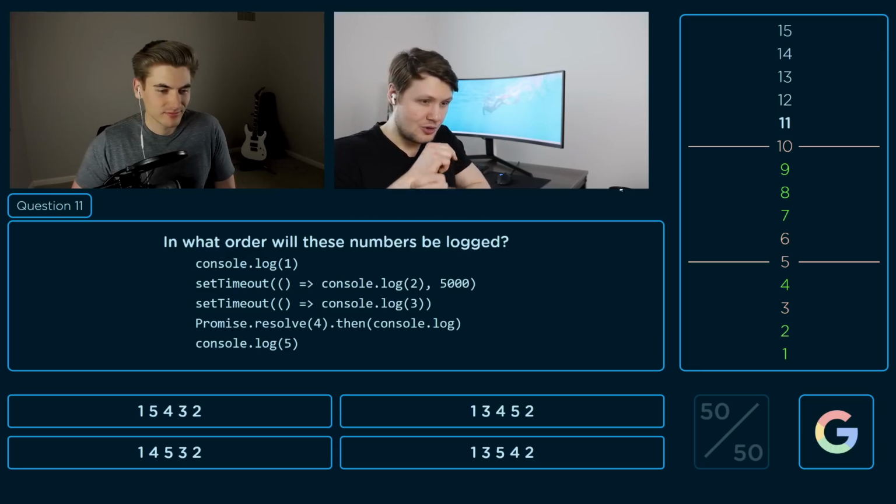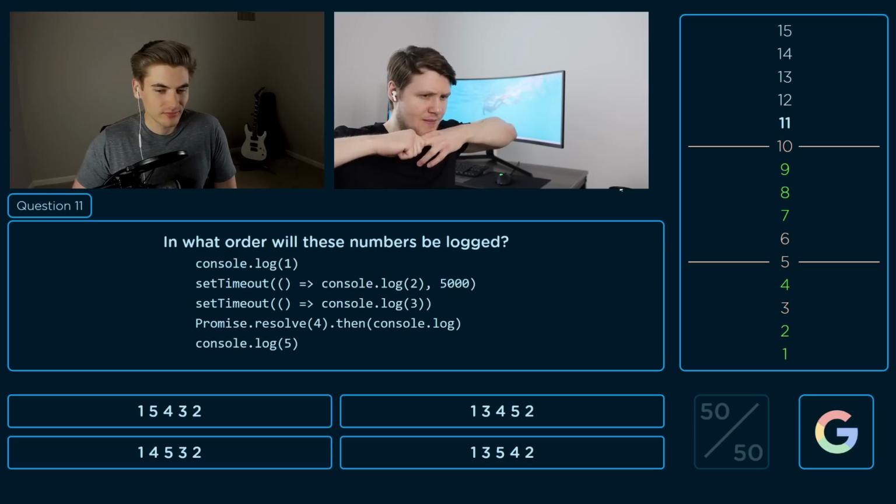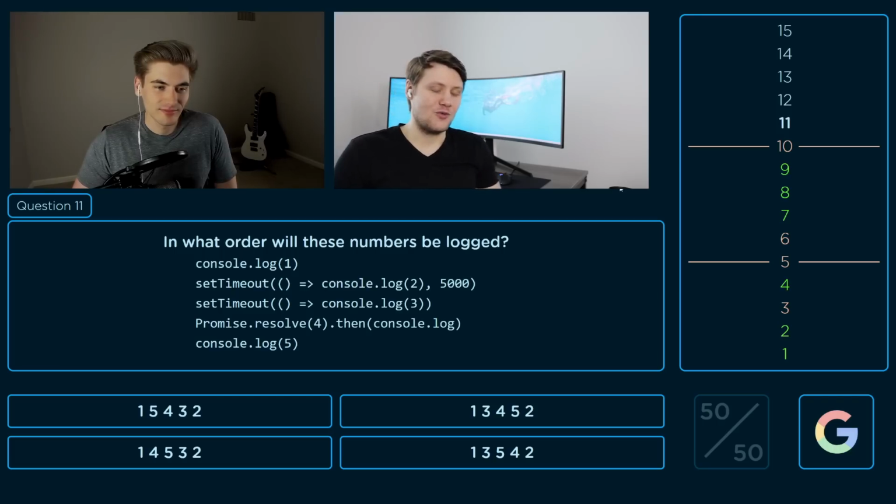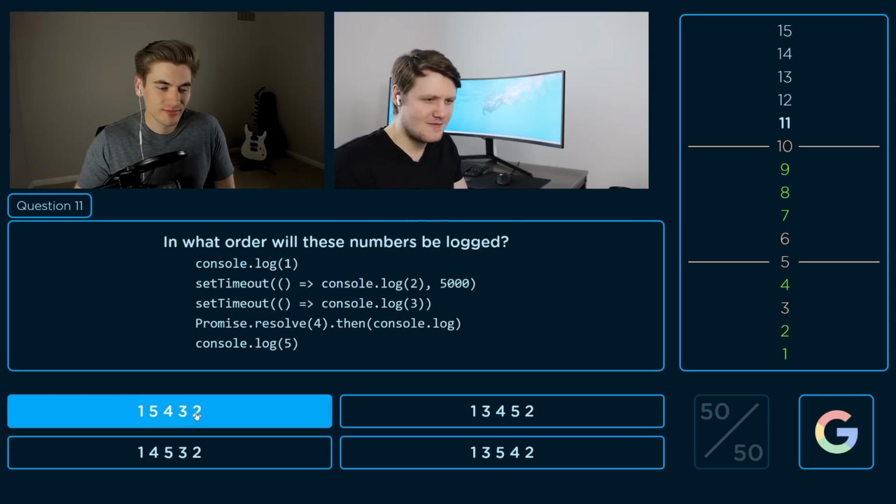So, you do try to trick me because you put 1-3 in 2 of them. I just don't think the 3 would execute before the 5 because it isn't a set timeout. As far as I know, that would not happen. So my guess is 1-5, 4, 3, 2. I really hope I'm not wrong here.